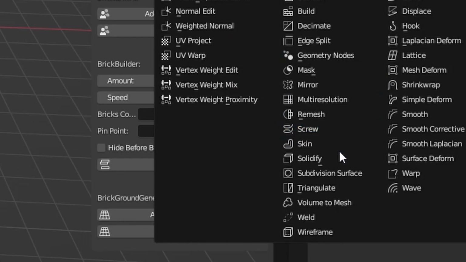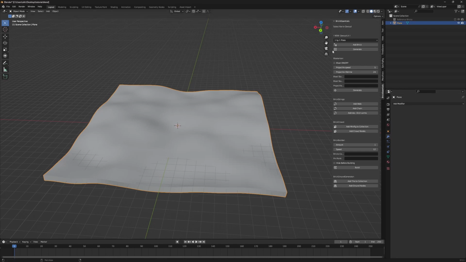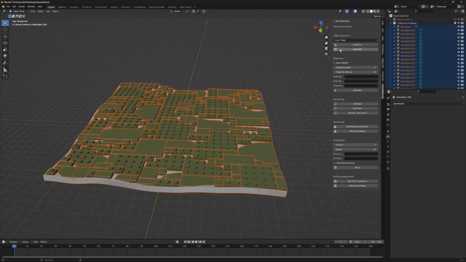Last step is to add a solidify modifier. Adjust the strength and just apply it as well. And now, just hit generate.